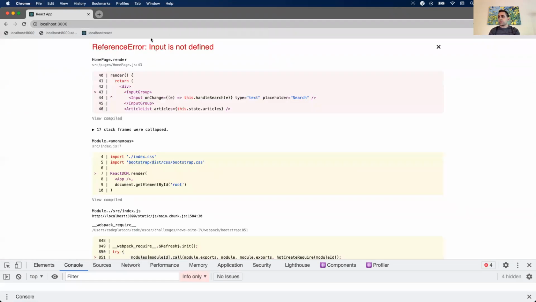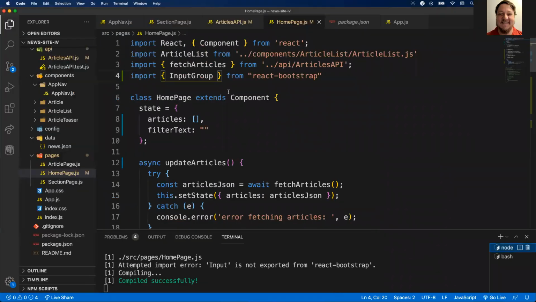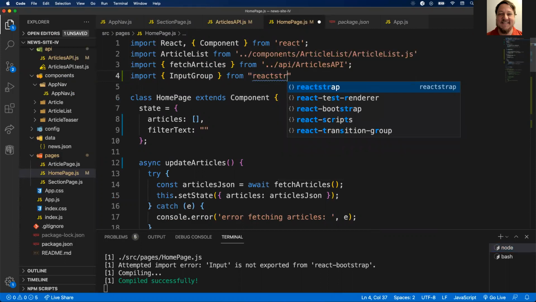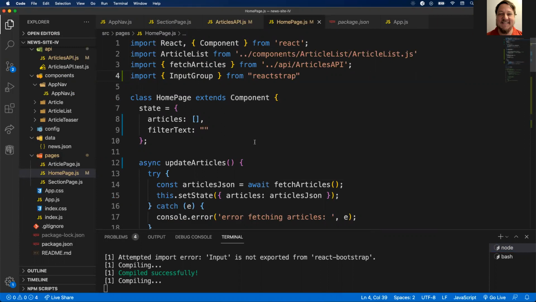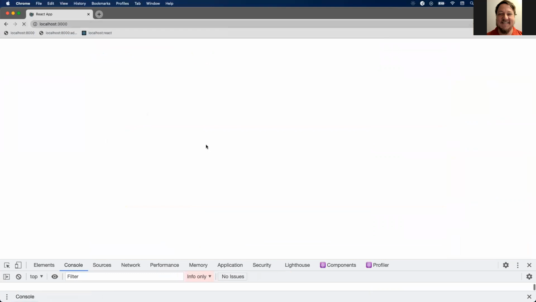Okay, we got an error. Input is not defined. Yep. It's because the tutorial is using React Strap, which has input, and React Bootstrap may not. I'm not quite sure the best way to fix it. Maybe that was it. Also added input as well to the input group.